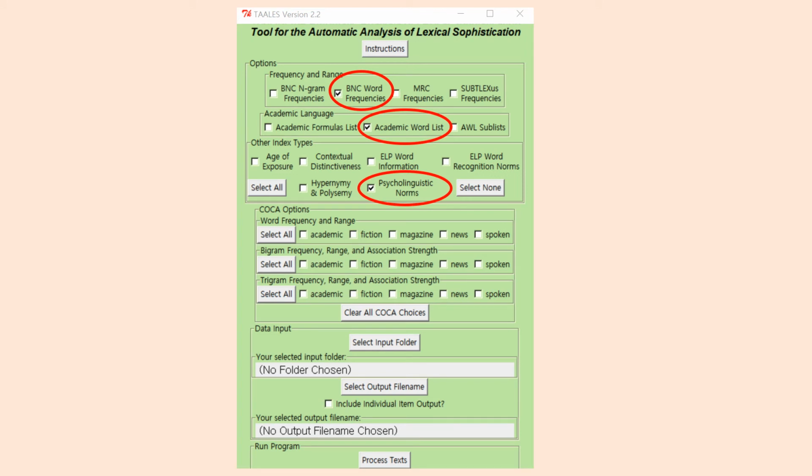When you download and open the program, this is what TAILS looks like. First, select the indices you want to analyze. In order to measure word frequency, academic word list, congruence, and meaningfulness, I chose BNC word frequency, academic word list, and psycholinguistic norms. As you can see, TAILS also provides various indices to measure lexical sophistication other than the four categories that I explained.